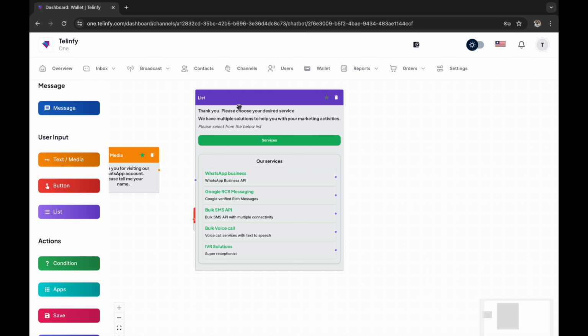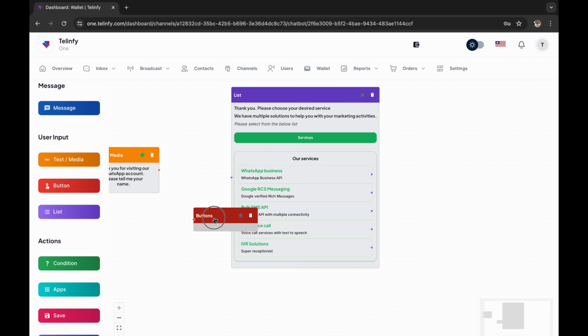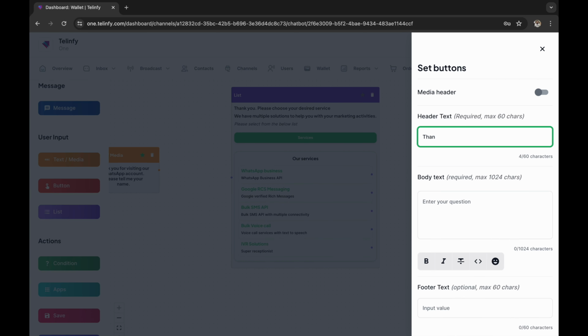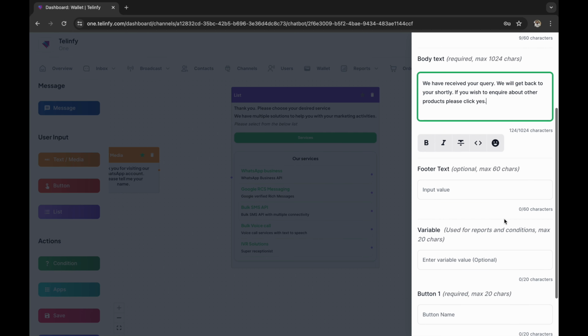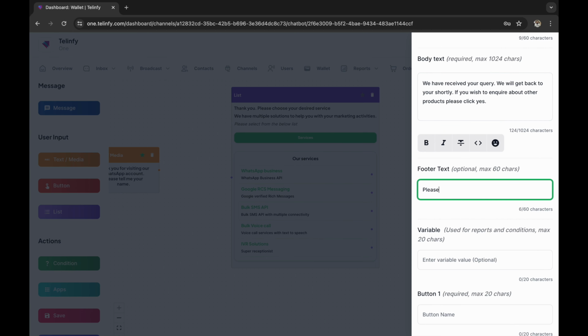Coming to the button node. The button node is primarily used to display 3 different options for a customer to choose from. By turning on the media header, we can input media as a header to the button node. We can include images, videos, and documents. Next comes the body, where we can enter the message, which will be sent along with the buttons. The footer text is the same text content that will be displayed below the main content. This message is a direction or a request that we share with the end user.